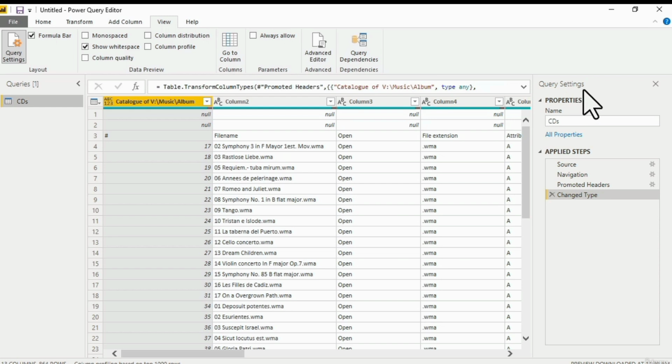Now on the right hand side we have got the query settings. First of all we've got the name, so if you didn't like the name of the query then this is where you can change it. But this is the most important point. This is called applied steps. And this is the computer's instructions of what to do with your data. So it got the data, it did something called navigation, it then promoted the headers. In other words, it took what was in row 1 and promoted it up, and then it gave certain columns a different type, a field type, whether it's number, whether it's text, for instance.